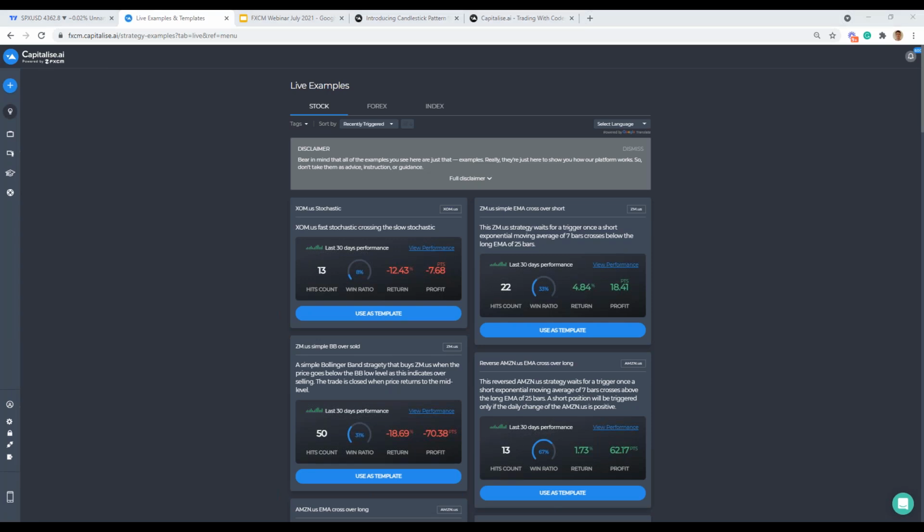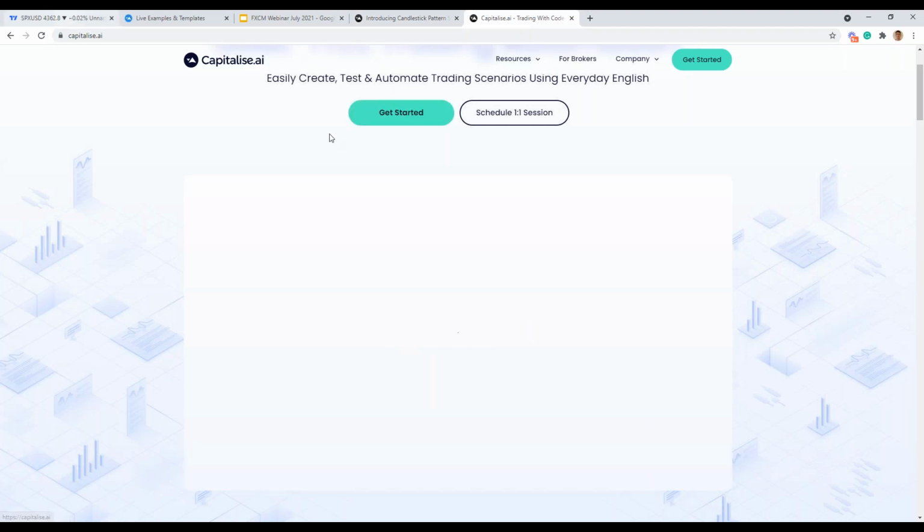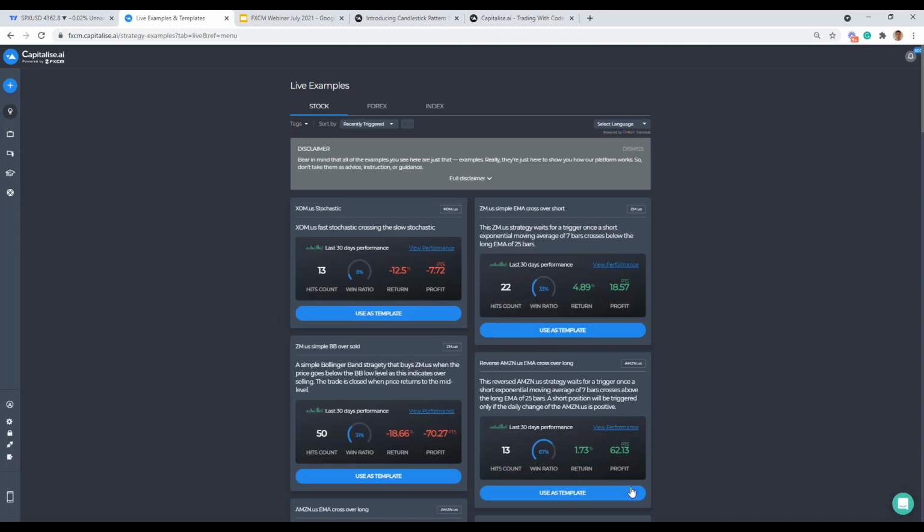Since there's a lot of traders here that haven't used Capitalize, let me quickly go through some basics, and then we're going to get into a little bit of a more complicated strategy. We're going to be looking at candle bar patterns today, and we're going to be backtesting. For the new people who haven't seen Capitalize before, this is the Capitalise.ai app, and you can just sign up for free at Capitalise.ai. Just go to get started, find FXCM, and sign up. Once you sign in, you'll get to this page here.